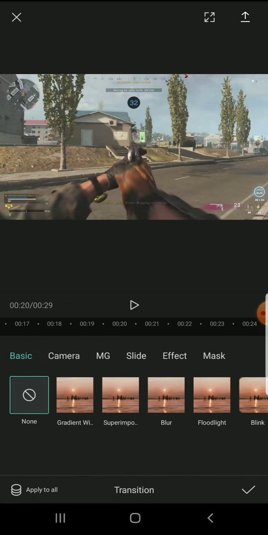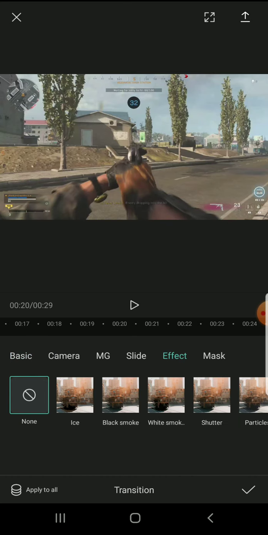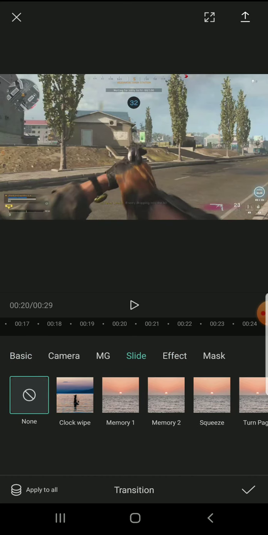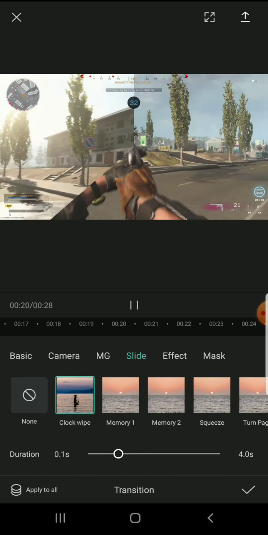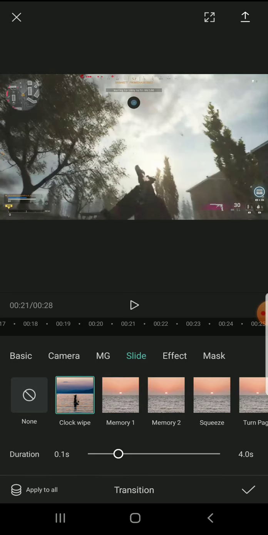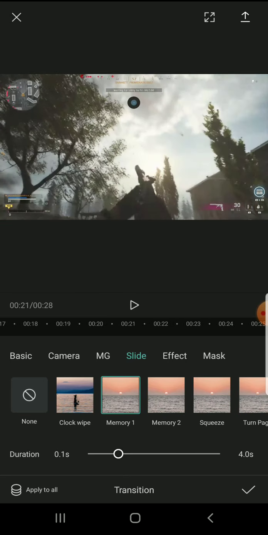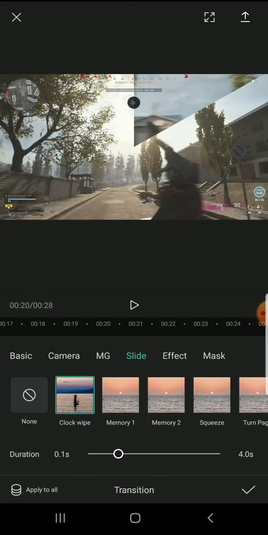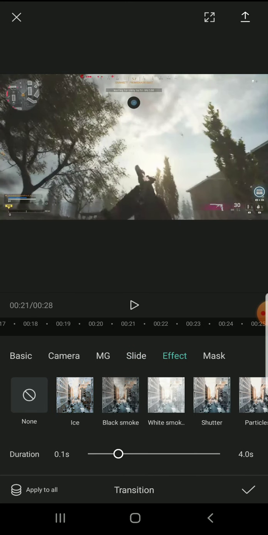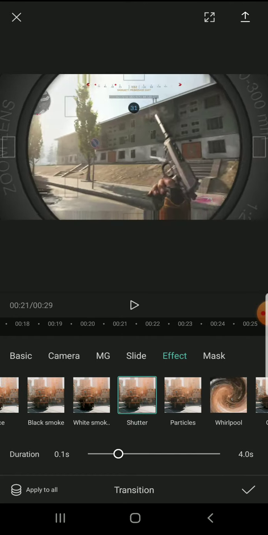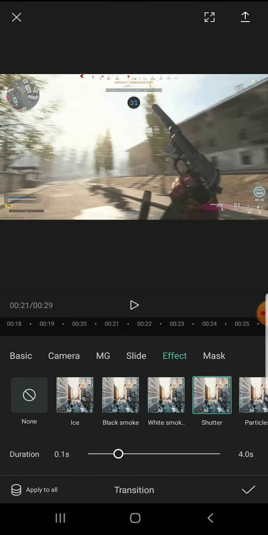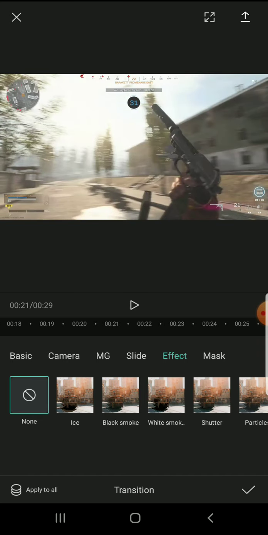If you want, you could put some effects like transitions, like let's use clockwise. See that right there, and then we're gonna do memory. See that? So those are the transitions. There's a lot more like this or anything else, but I'm not gonna pick anything. So we're gonna press that check mark.